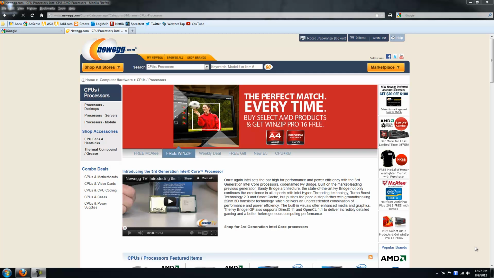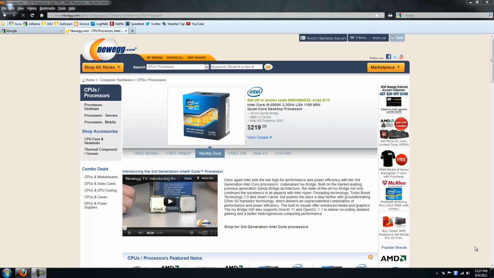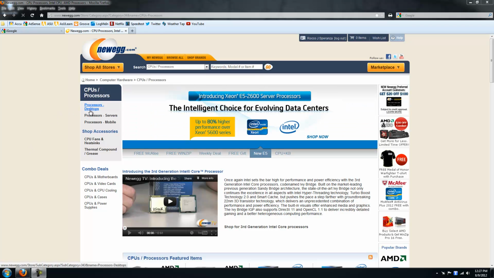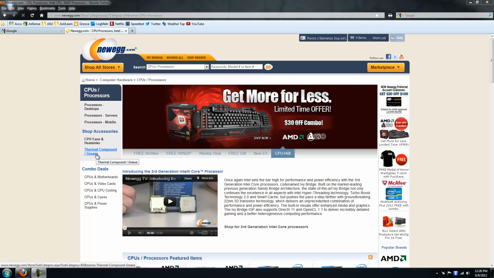Okay, the next step in building our computer, we gotta choose a CPU to put into it. I'm gonna help you choose one that's good for the performance you need for your task, not overkill and everything like that. As you can see on the left here, we got processors for desktops, processors for servers, processors for mobile, heat sinks, and thermal grease. I'll explain that stuff later.